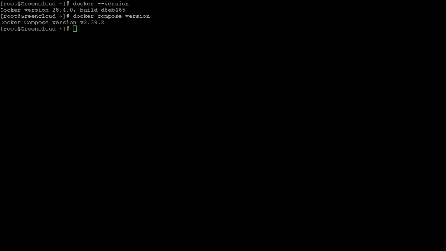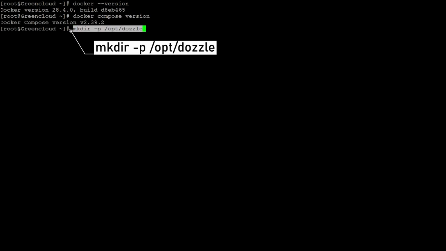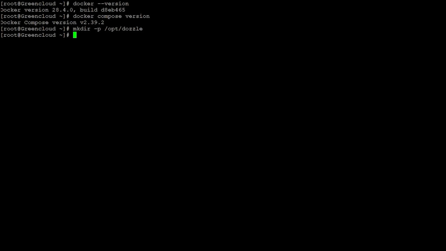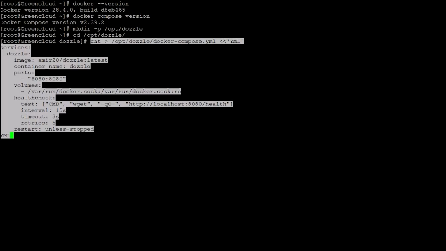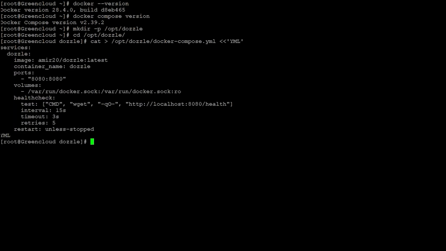Now, let's prepare Dozzle by using Docker Compose. Create a dedicated directory. Next, create the Docker Compose YML file. Then, start Dozzle and check if it is running.